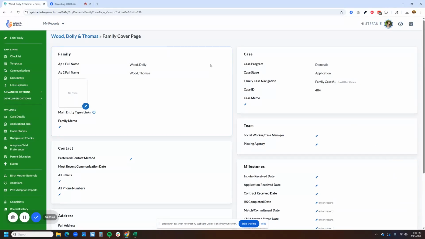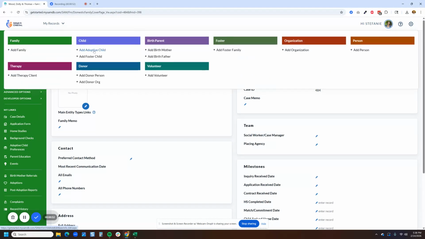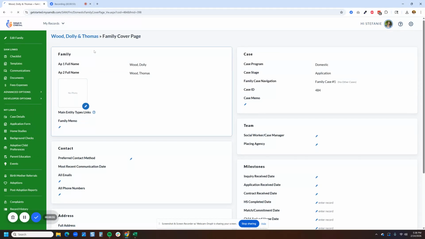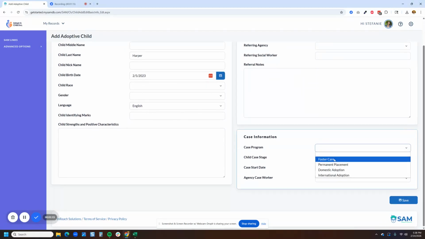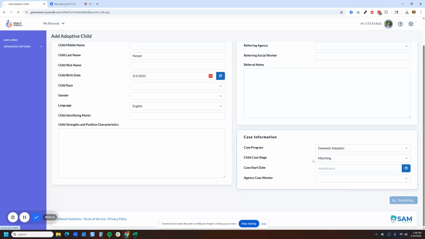So now that I've got a family record, I'm actually going to go and add a child record as well. So I'm going to remember that name. I'm going to go in and add an adoptive child. So this is going to be Chris Harper. I'll put in the birthday of 2/5/2023. I can add in race, gender, other detailed information. Right here, I'm just going to set them into a domestic adoption case, say that we're matching, and press go. Once a child record is saved, we'll also be taken to the cover page after it submits.